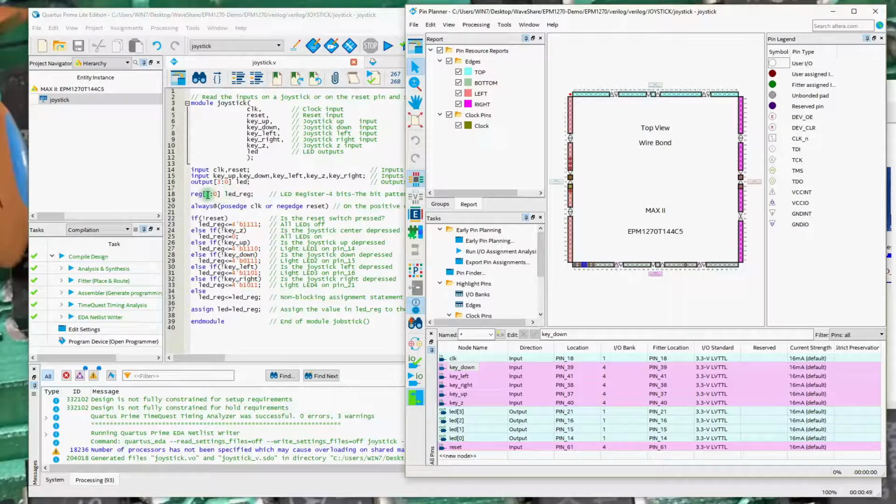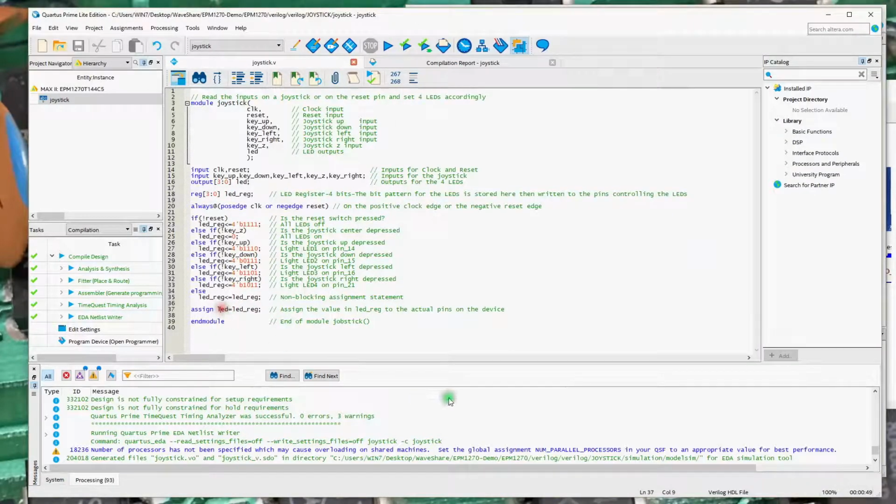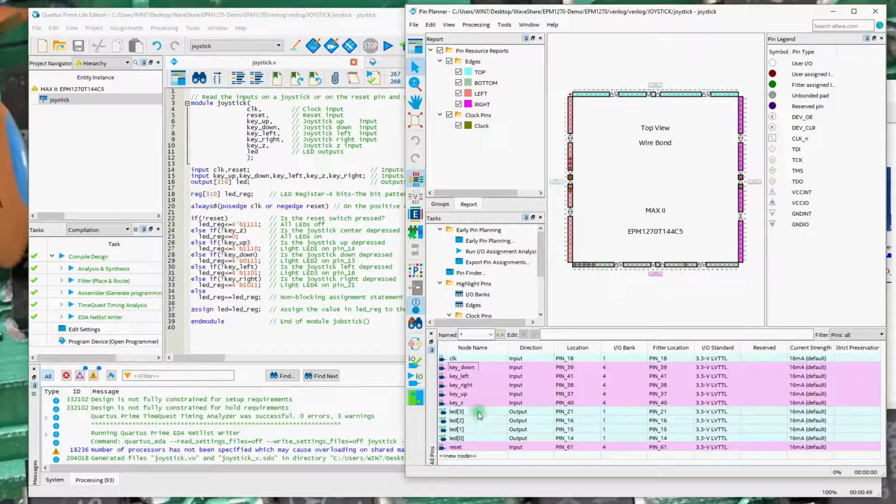So take the 4 bits in that register, and I do that every time. See if I can get it to pop up here. Write that value to these 4 pins. So it looks at the various inputs, sets the appropriate bit pattern, and assigns it to those output pins.